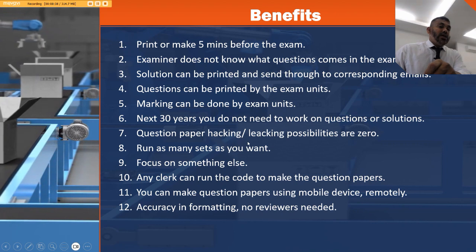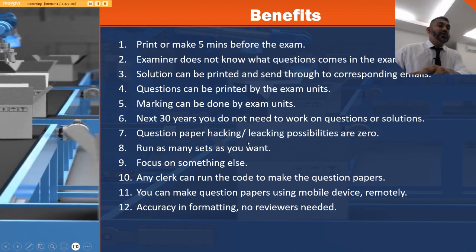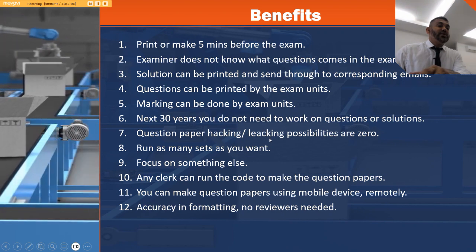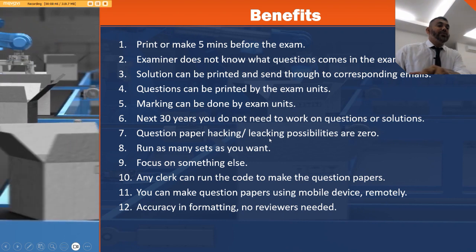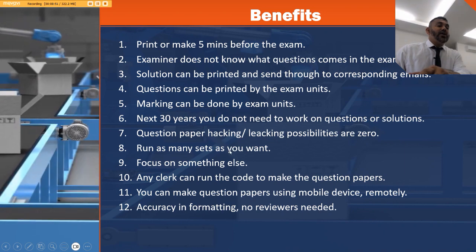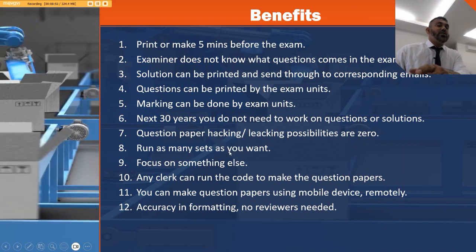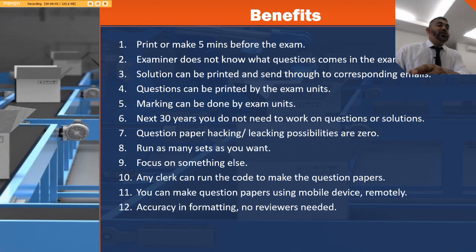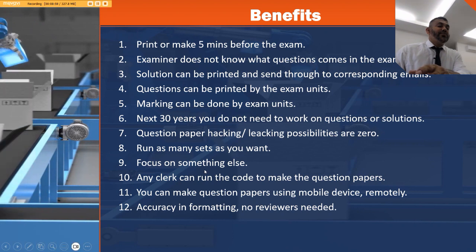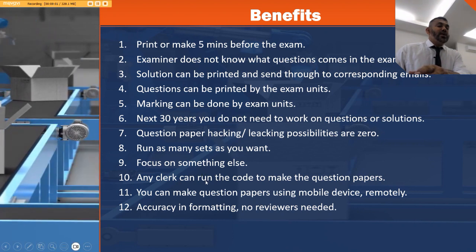Question paper hacking and leaking is not possible, because you do not save the question paper anyway. Run as many sets as you want. How many sets of questions you want, it will be random. If you have so many questions, it will be more fair. Focus on something else.